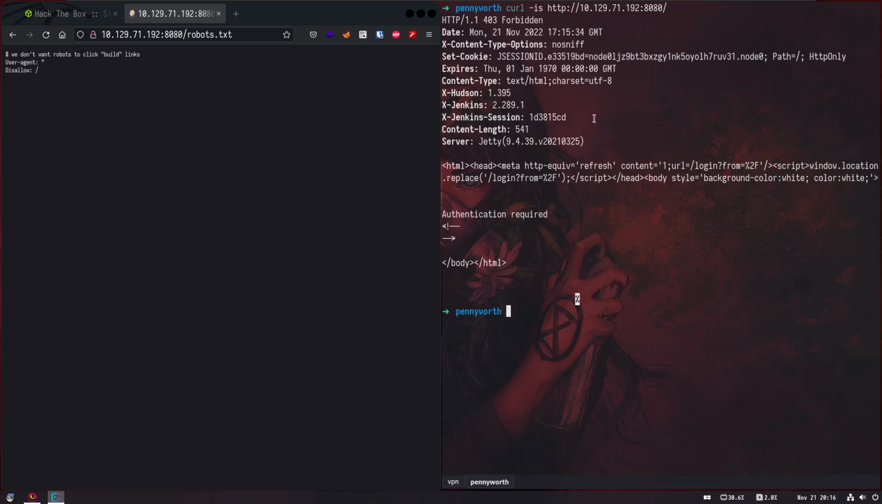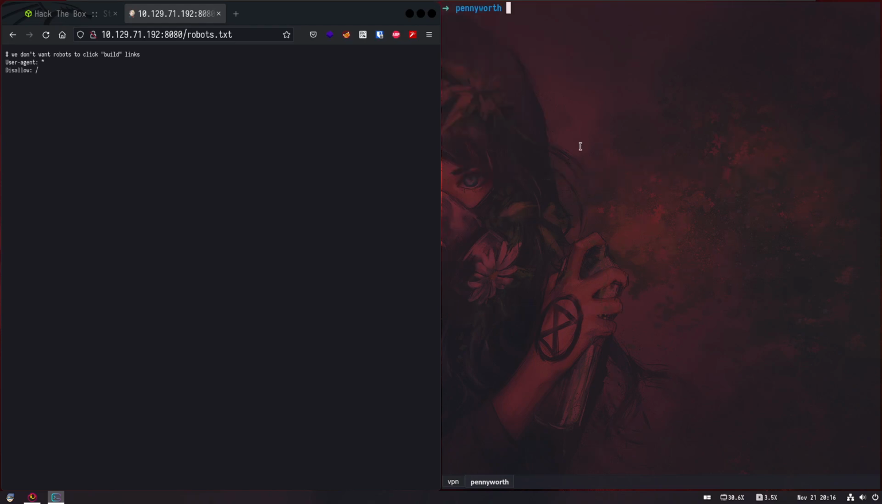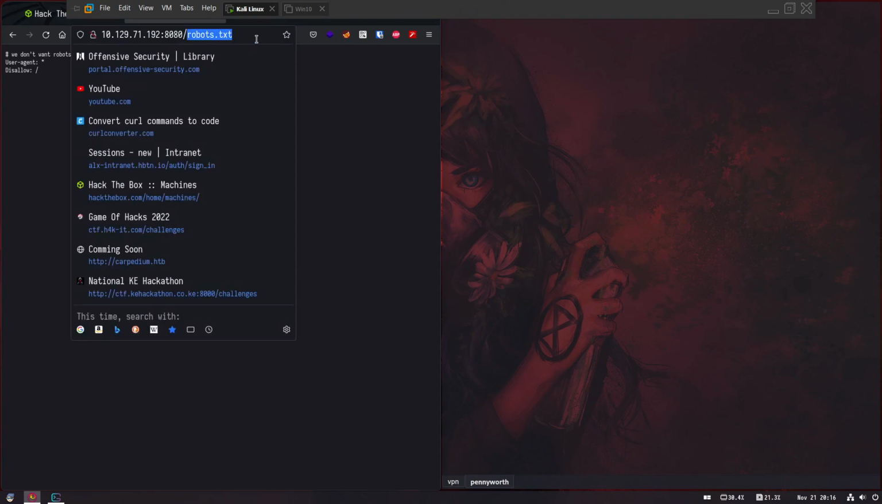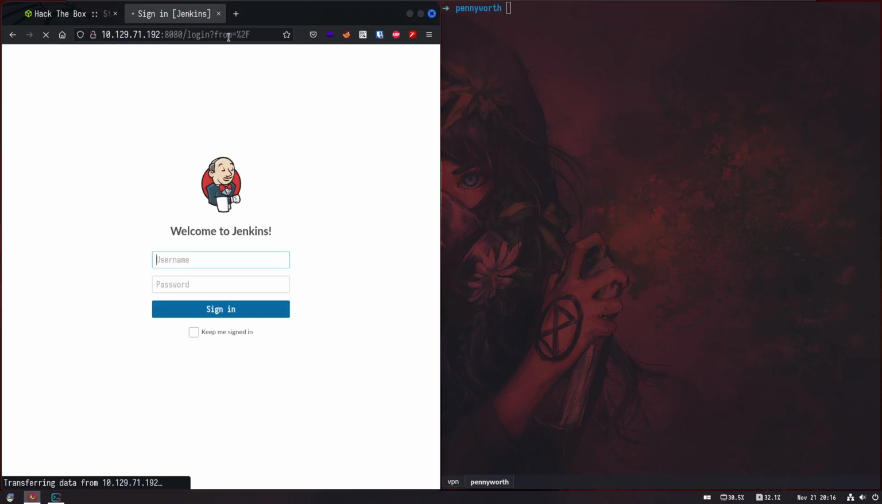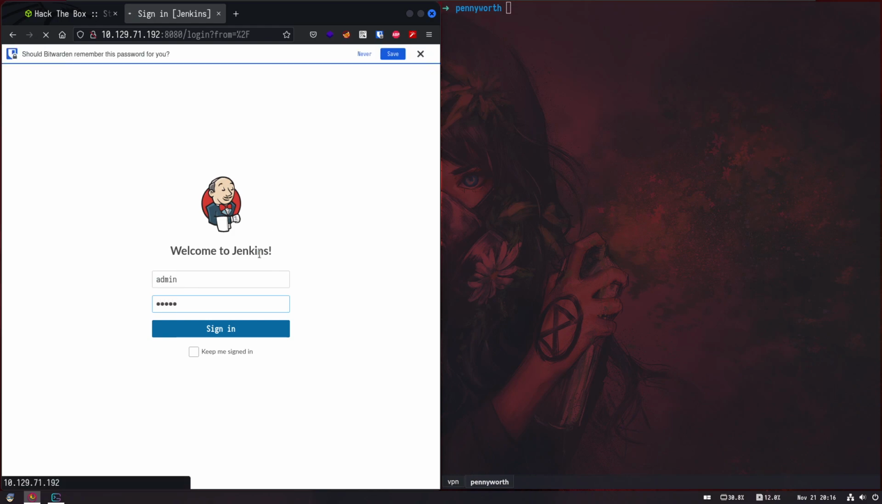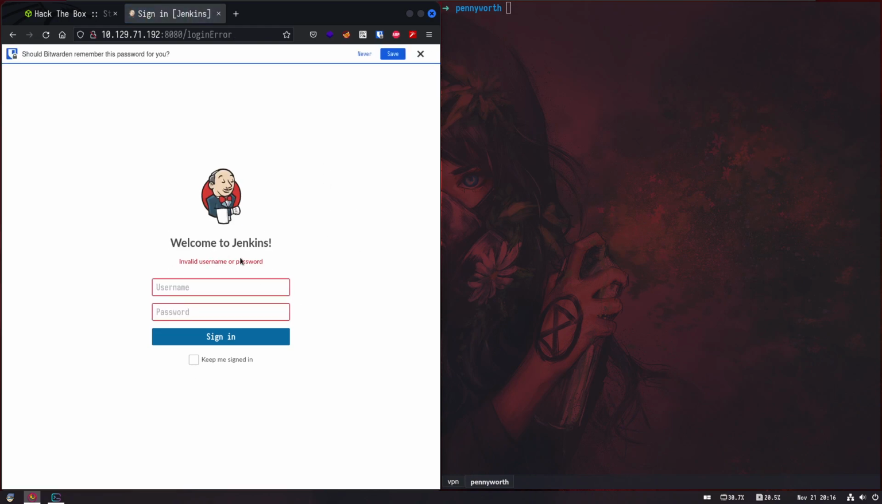Okay, so let's go back to the page, and it says welcome to Jenkins. Type in your username, password, sign in, get me signed in. This is pretty standard for web pages these days. Even on the HackTheBox platform, you get the option to be signed in. So I'll just do admin, and see it says invalid.